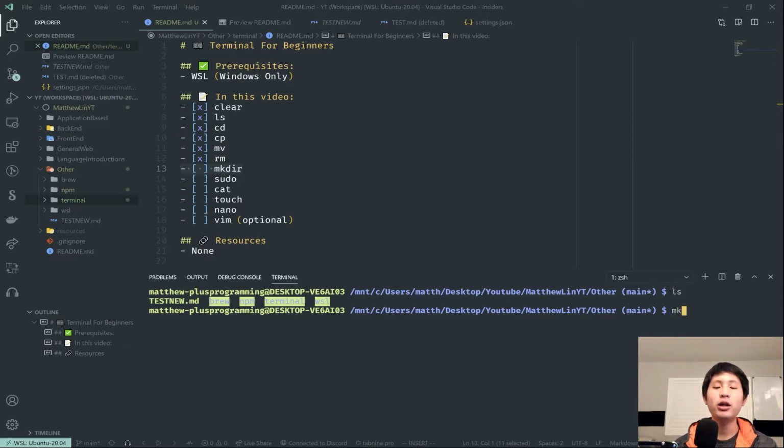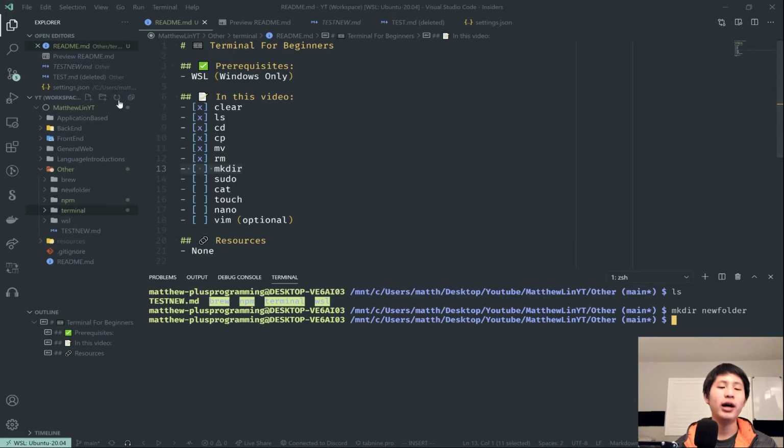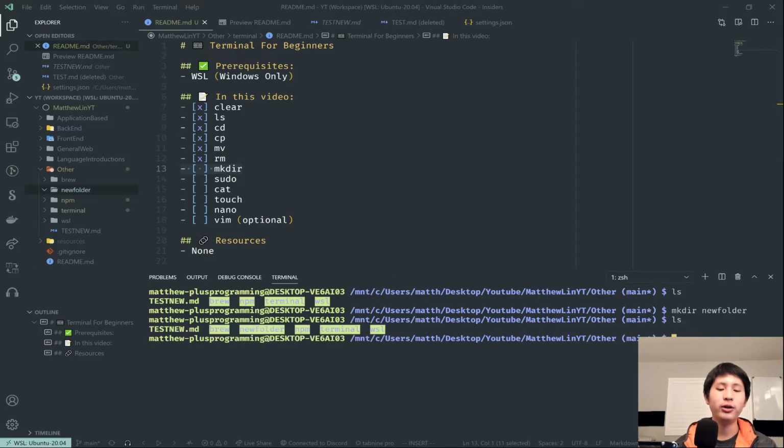So I can actually make a new folder by typing mkdir, and then I can say new folder, just like this: mkdir space new folder. If I reload, you'll see there is now a new folder right here. And if I type ls, you'll see it shows up as new folder, and it's highlighted.